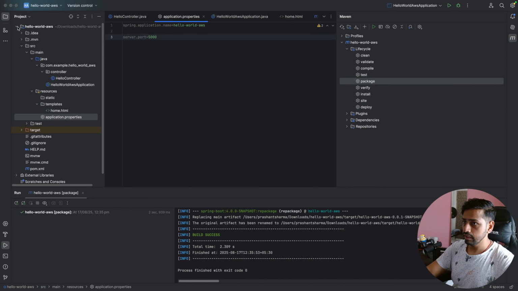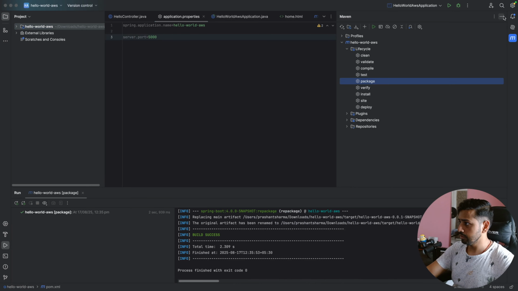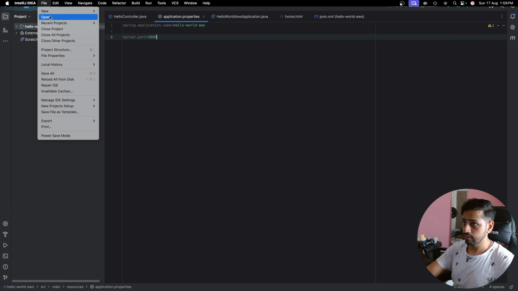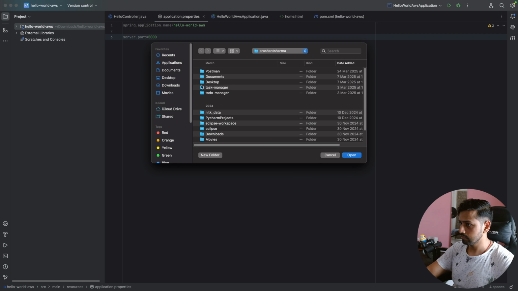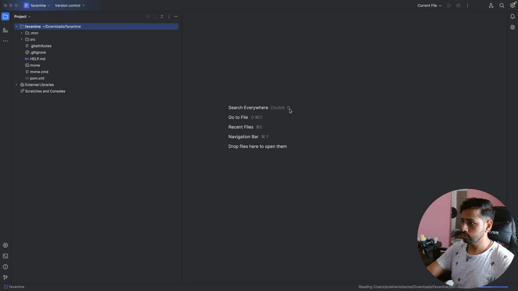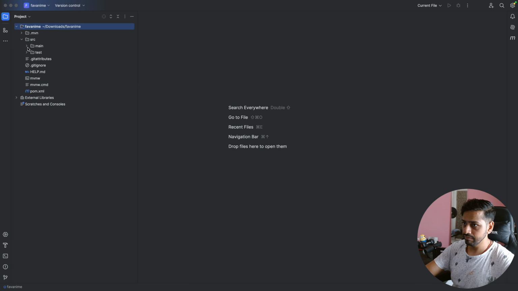Now coming back here, we don't require this anymore. Let me minimize a few things. File, open, and downloads, this window. Alrighty. Now the first thing is that we need to have a database connection.